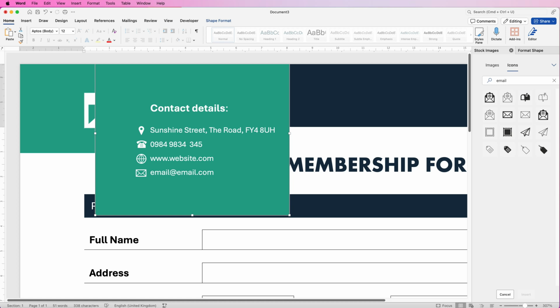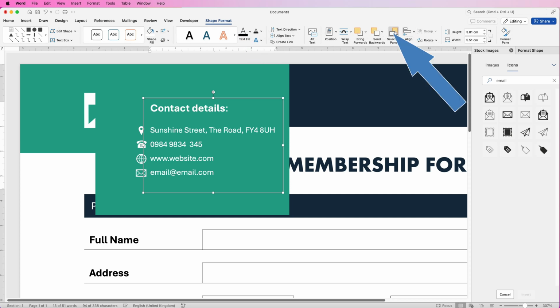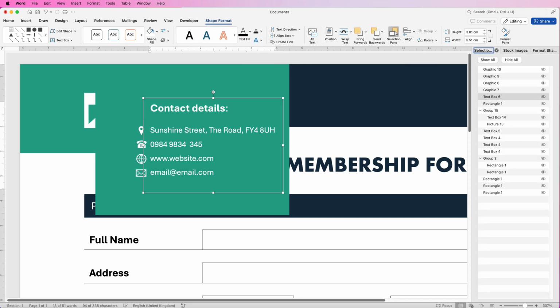Now, once you have filled all this out, you don't want it to move. So now we need to group it all together. The easiest thing to do is to select this item here, go to shape format and go over to selection pane. And this is where you can see everything that you have inserted into your document.